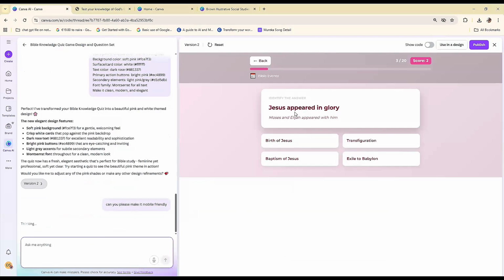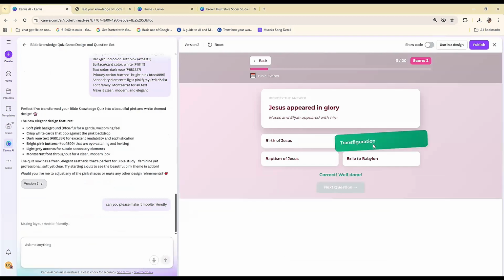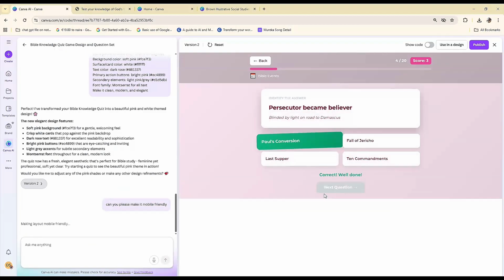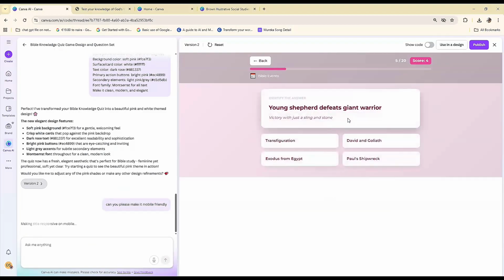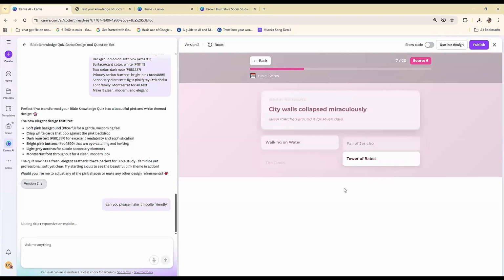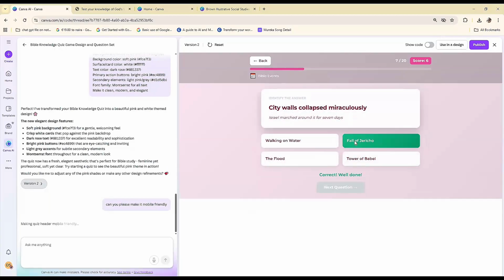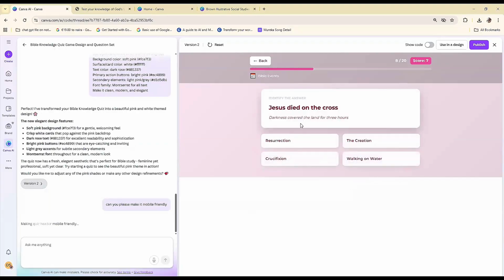So I can continue with this one. Bet appeared in glory. This one. Yes. Correct. Became believer. Poor conversion. Yes. Young shepherd defeat giant world. That's David. David and Goliath. Yes. Who was Elijah? Yes. See it now. Canva is doing their own. City walk last miraculously. Fall of Jericho. They are doing their own.